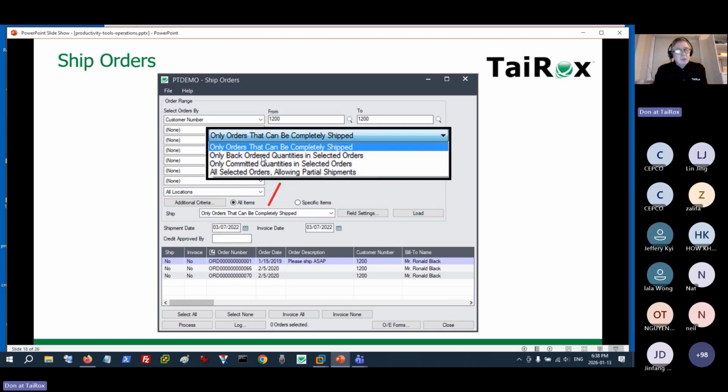First, I want to ship to people who are back ordered because they've been waiting for a long time. Then I might run the ship orders program again, but this time select only committed quantities because, again, I'm preferring specific orders. Only orders that can be completely shipped.